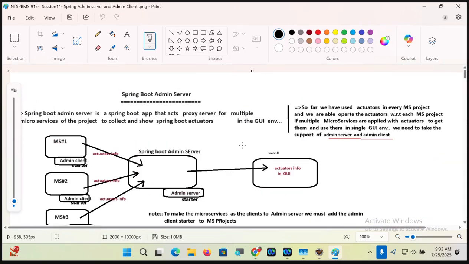What is next one? Today our next topic is Spring Boot admin server. I'm enjoying actuators, but I feel I'm doing a lot of manual work. I need a GUI environment. I seriously need a GUI environment to enjoy all these actuators with respect to each project. Single place I want to get all of them. Everyone getting my point there, guys?